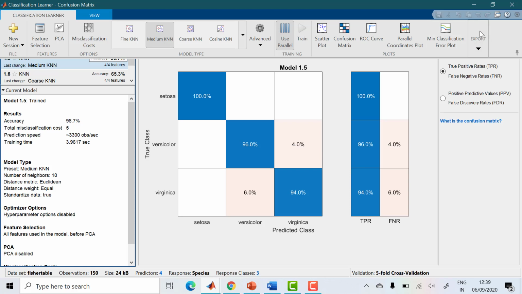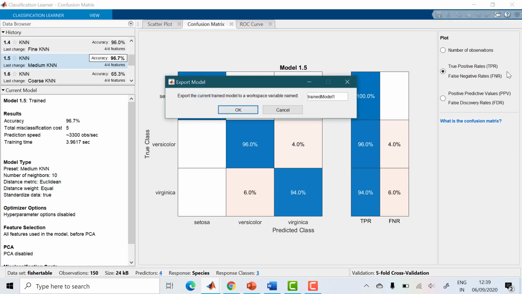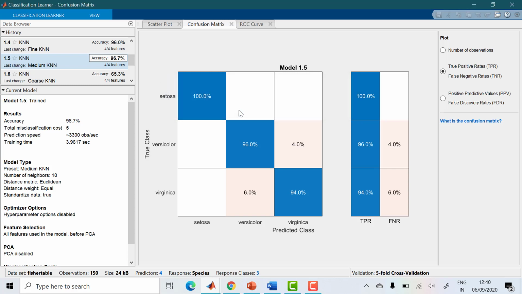Can you see this export icon on the right side? Click that export and click this tick, export model. Can you see the pop-up here? So export the current trained model to your workspace. When you click export, we are now exporting the current trained model to your workspace. You can click OK. It will go to the workspace.